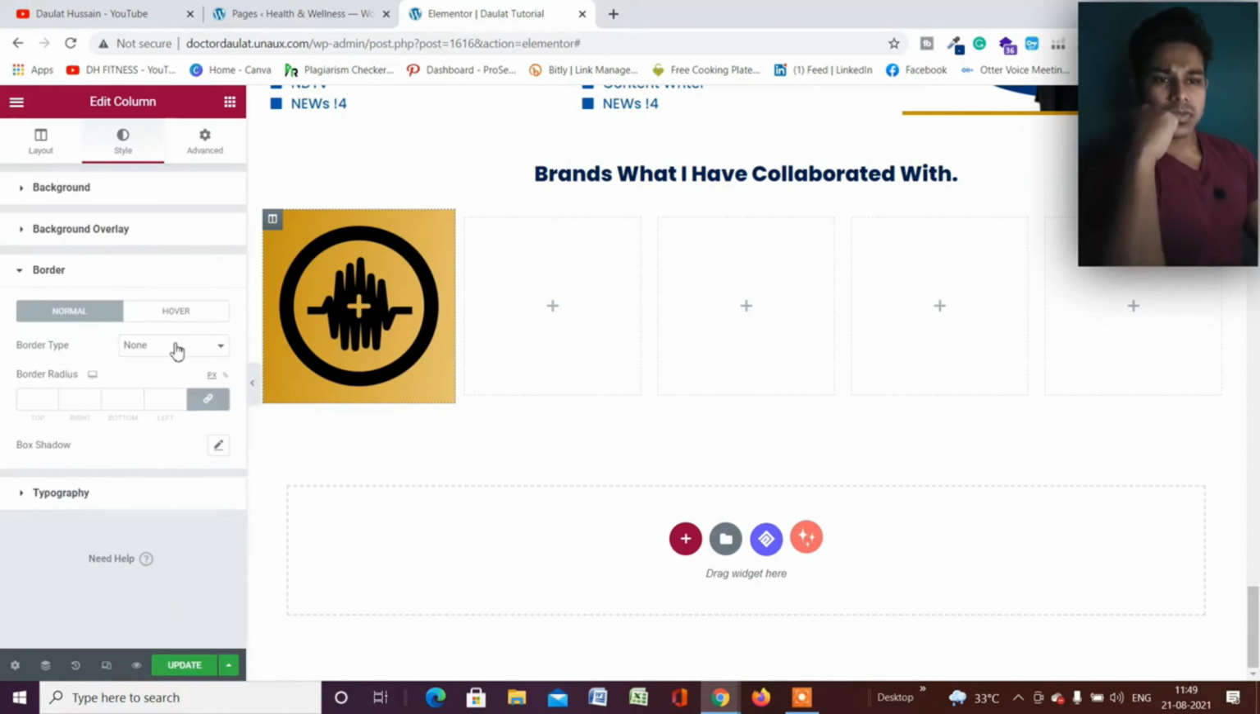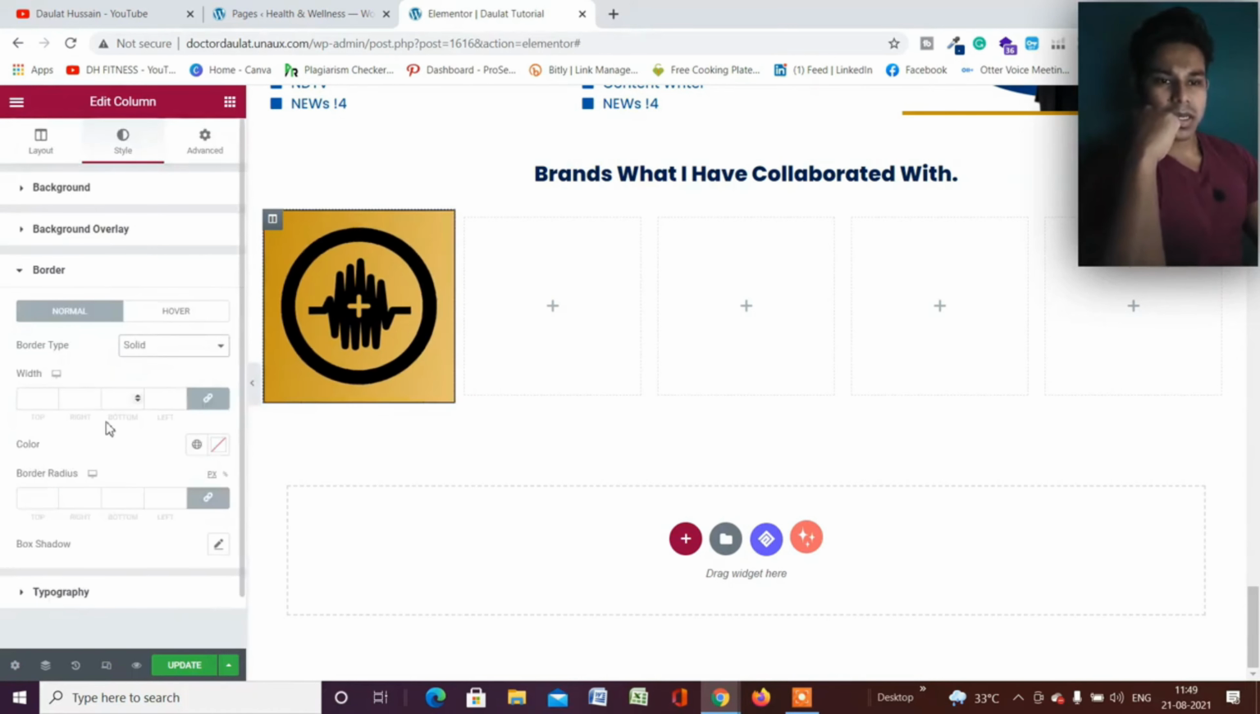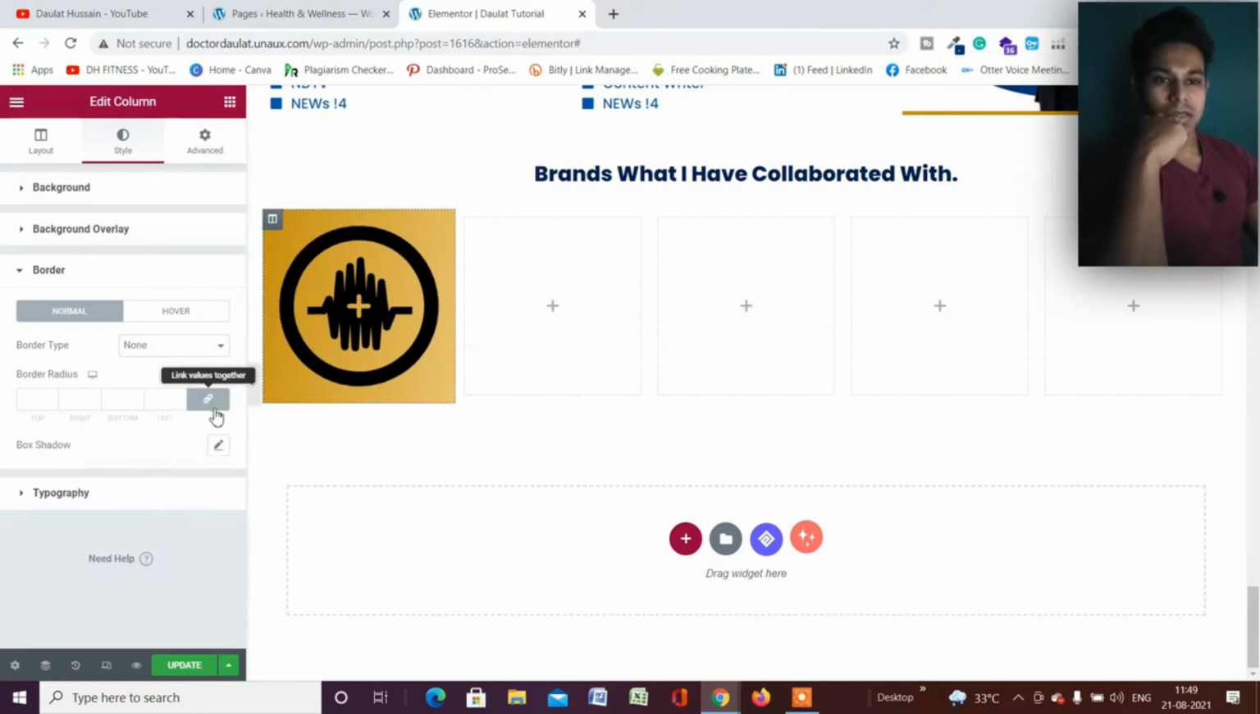So come to this section and type solid, and we're not going to assign the border, we simply have to assign the radius. Just unlock this, lock this, and we have to assign a radius of 10% from all the sides. So 10% radius from all the sections.